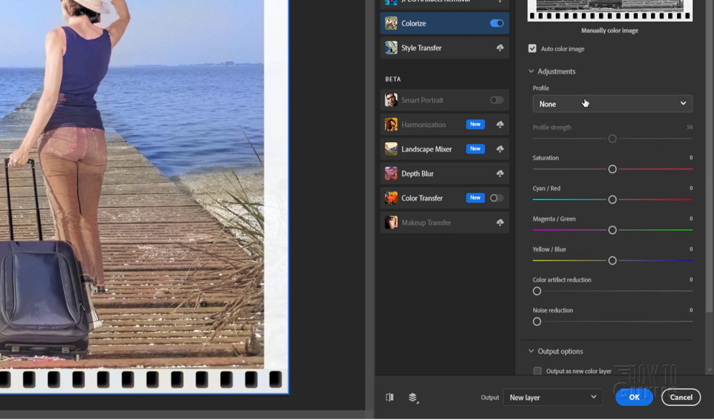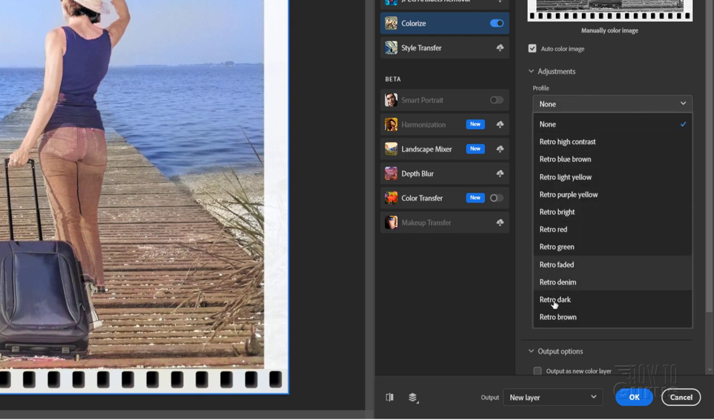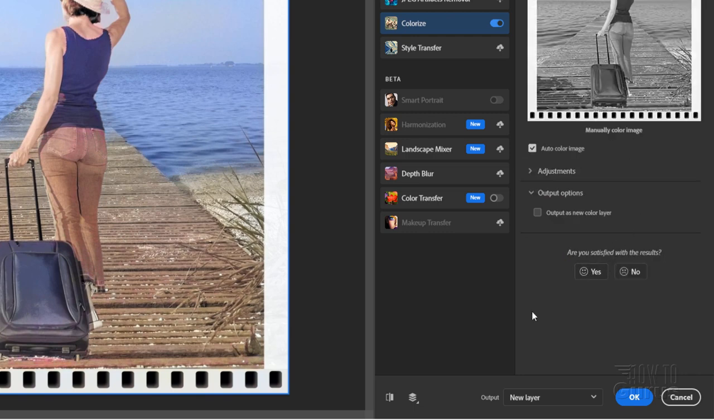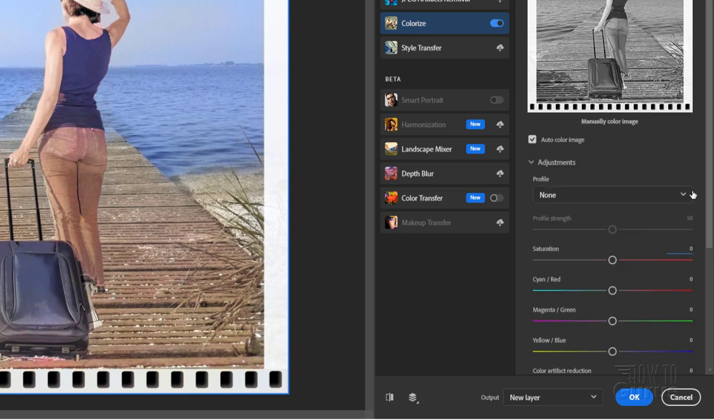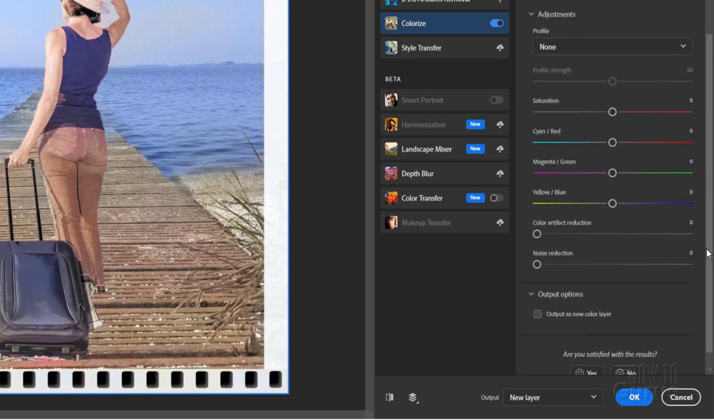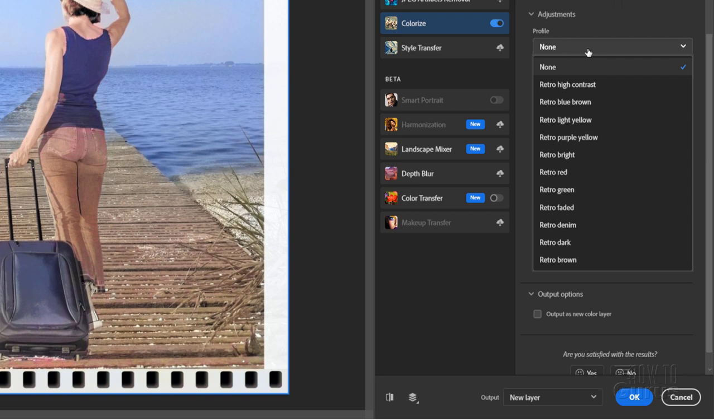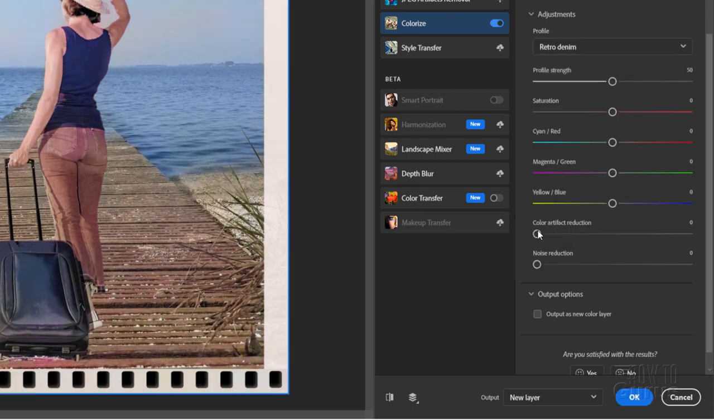And then we have all these different profiles. Now all these profiles also have all the adjustments that we saw down here. So you can come in, choose a different profile, and then adjust from there. Retro, high contrast, blue, brown, light yellow, purple, yellow, bright, red, green, faded denim, dark, and brown. Let's do a denim one, see how that looks. There we go, just a little bit darker. I think it's a bit more natural looking, but really easy.